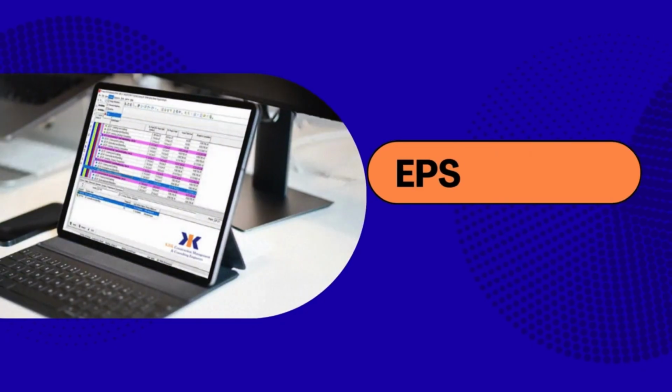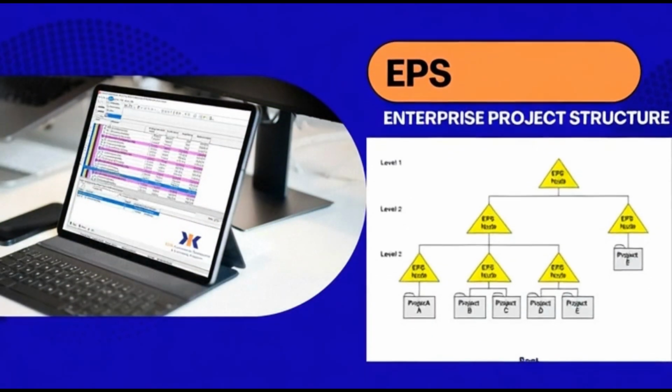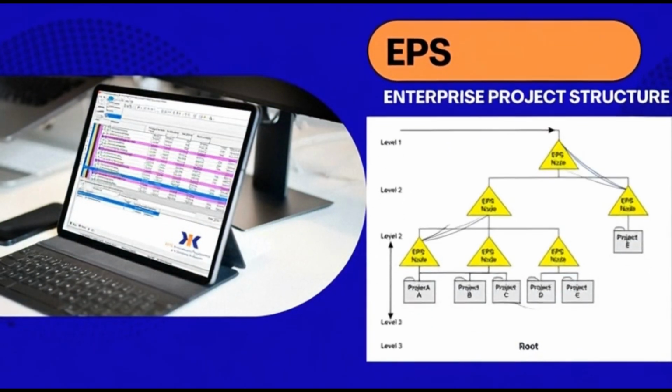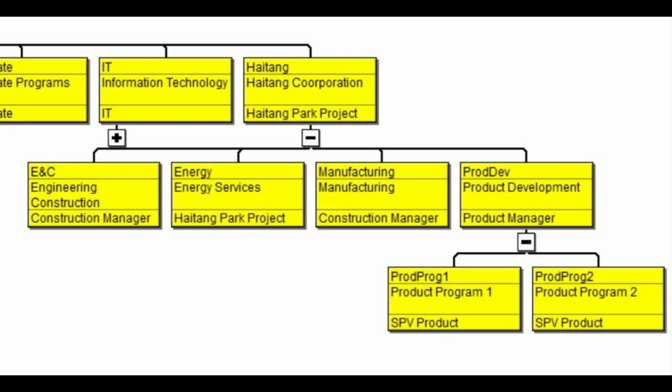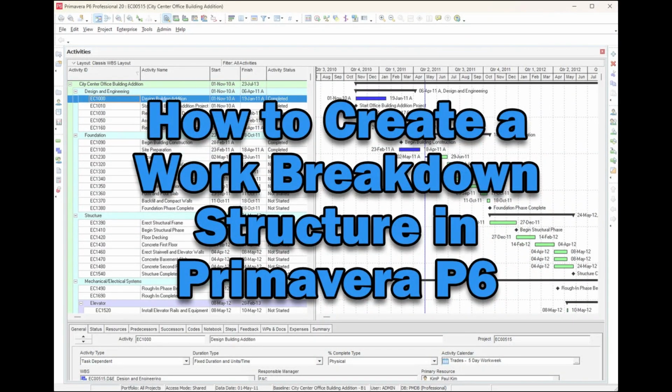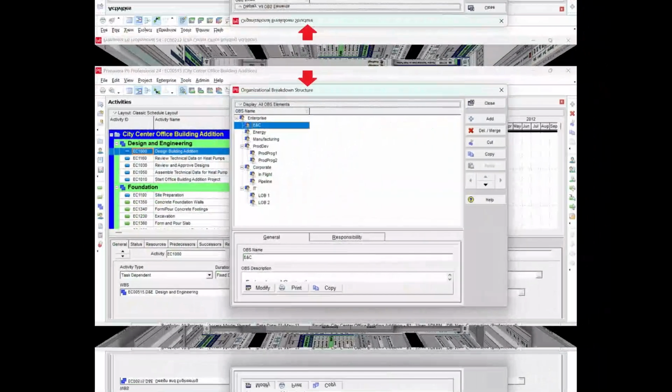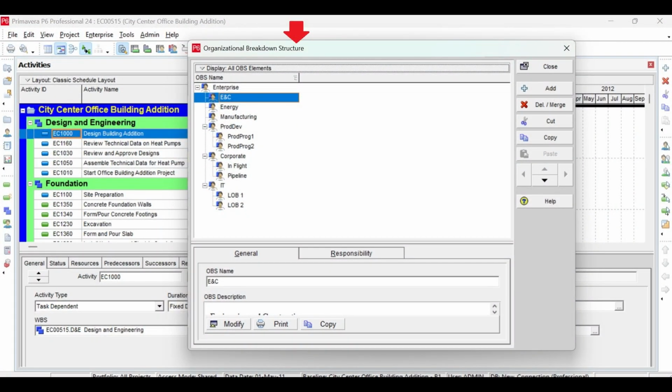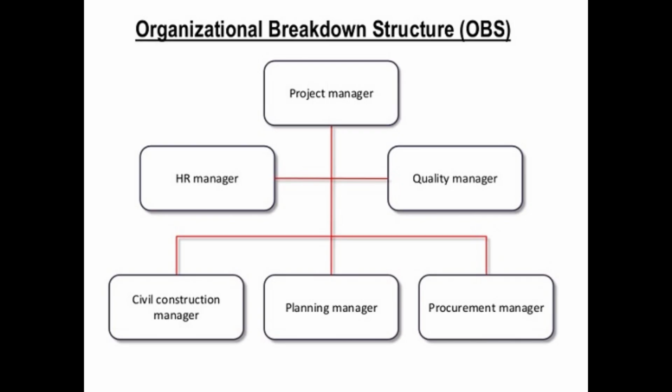In our last video, we built our EPS, the Enterprise Project Structure. But a project structure is useless without people to manage it. Today, I'm going to show you how to create the OBS, organizational breakdown structure. This is how you define the manager and teams responsible for your project.